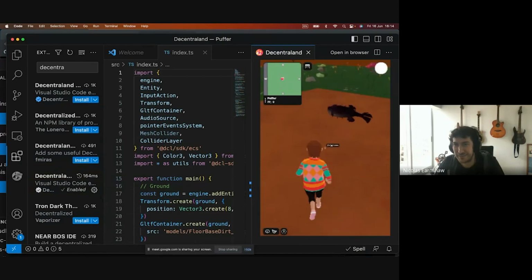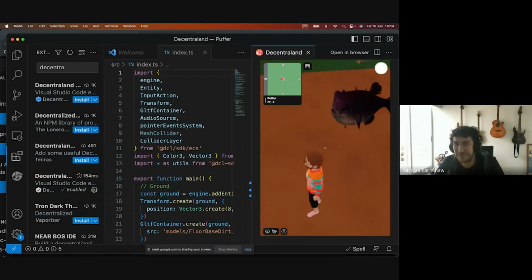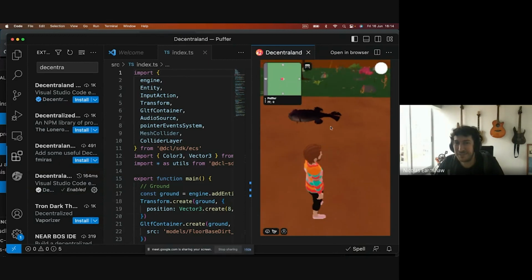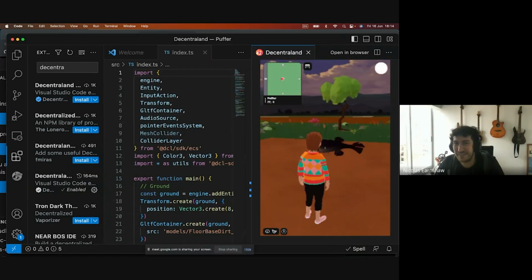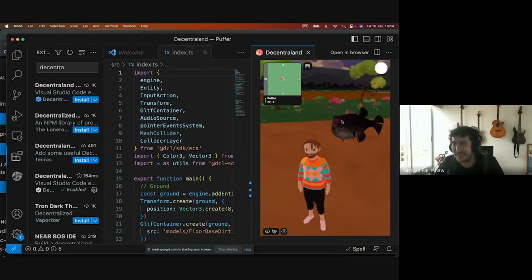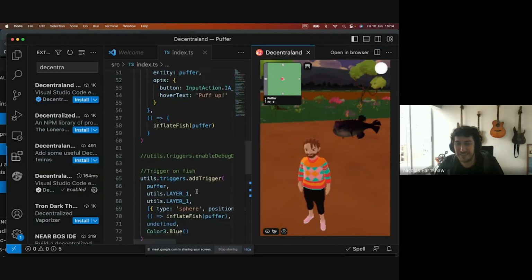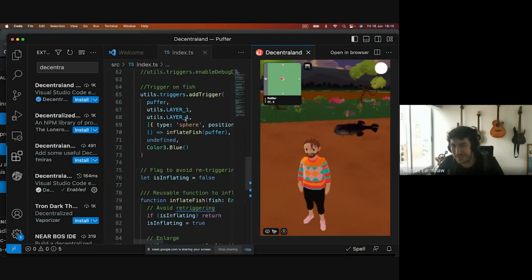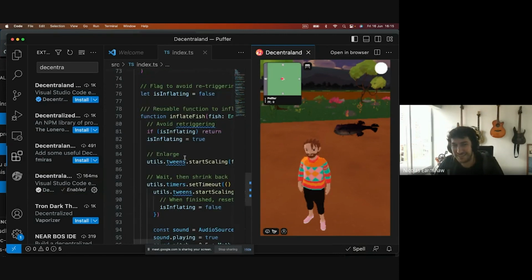And here's the example scene, which is a classic puffer fish, which inflates and deflates when I walk near it or when I click on it as well. And all of that is done using the Utils library to transition scale and to add a little delay in between it getting swollen and getting shrunk.